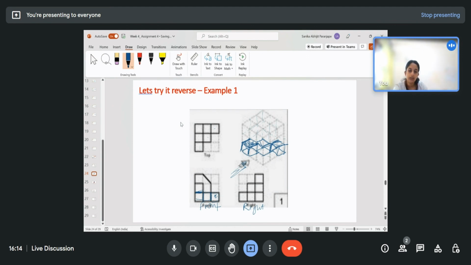Now, how do I know whether this is a slant or this is a square? So this is my front when I'm looking from here, and this is my right when I'm looking from here. So this block is this block which I can see from the right. So this says that this is a rectangle. This is a square and not a slant.